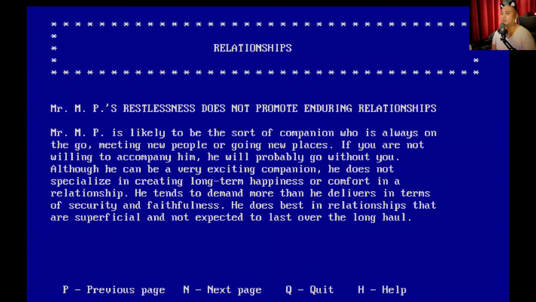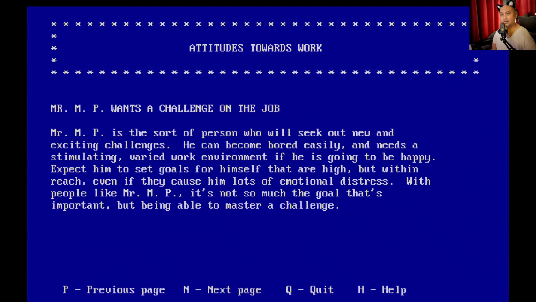Agree. He tends to demand more than he delivers in terms of security and faithfulness. Well, okay, now that one's way off. Way off. He does best in relationships that are superficial and not expected to last over the long haul. 1984. This thing is way too honest.